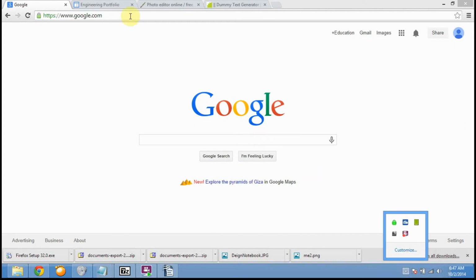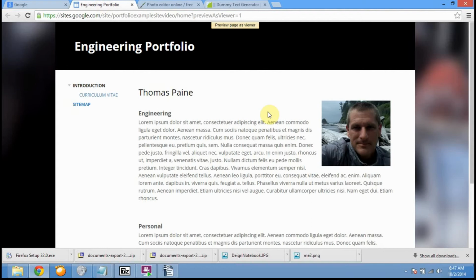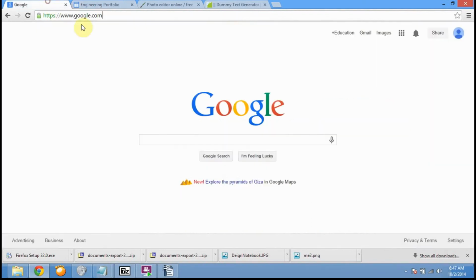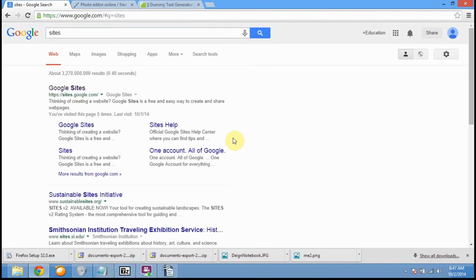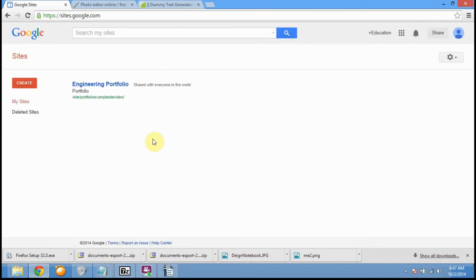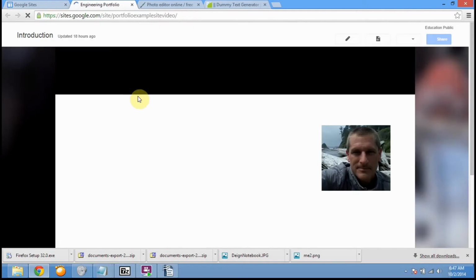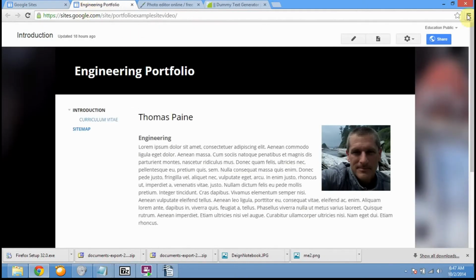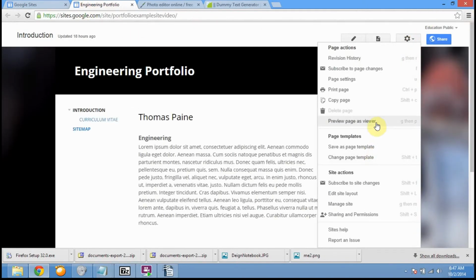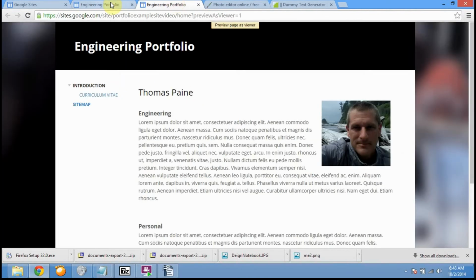Okay, so we're going to go ahead and add another page to our portfolio website here. To do that, we're going to close this out. We're logged into Google. We're going to type in Sites in the Google search. Click on Sites. Click on the name of the website you want to edit. We're also going to open up a tab where we can preview the page as a viewer by clicking on the gear and then Preview Page as Viewer.